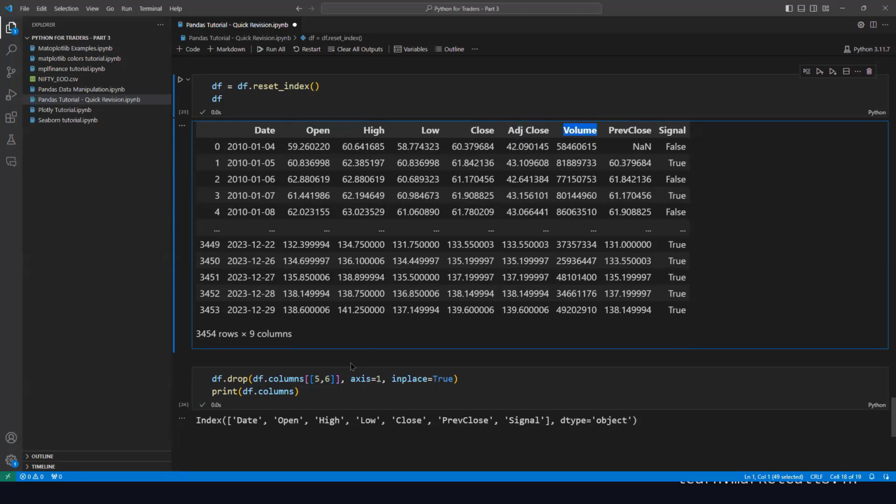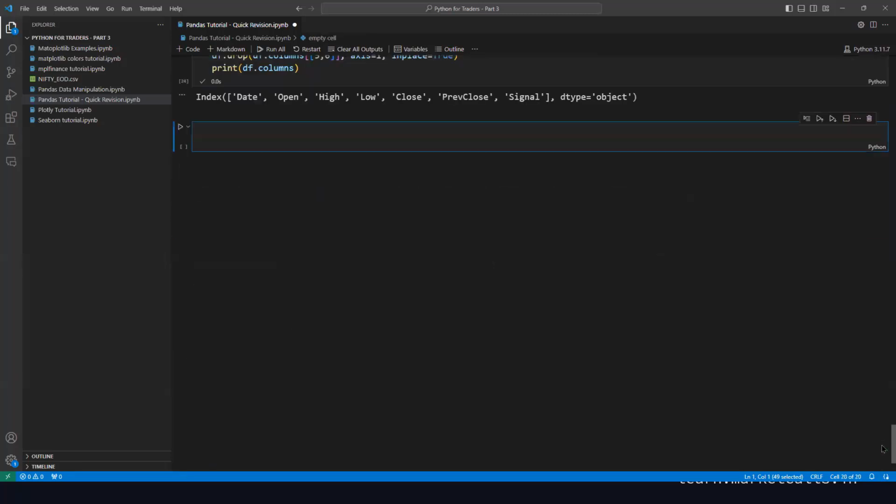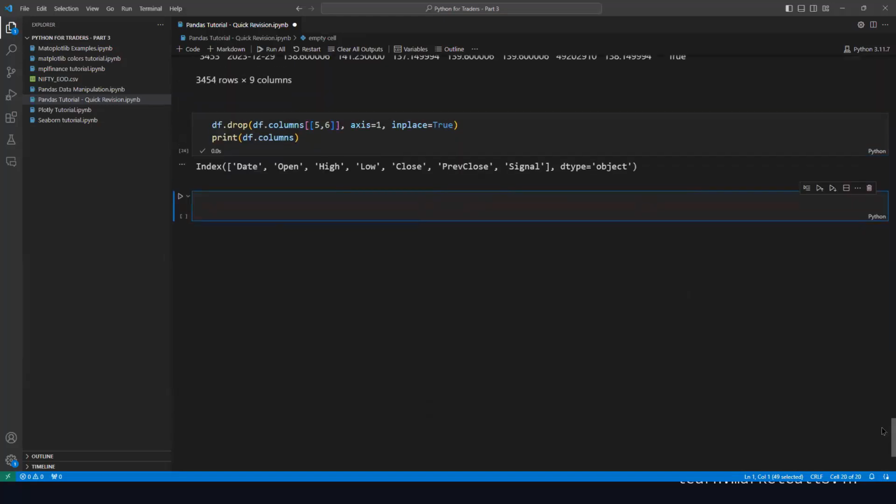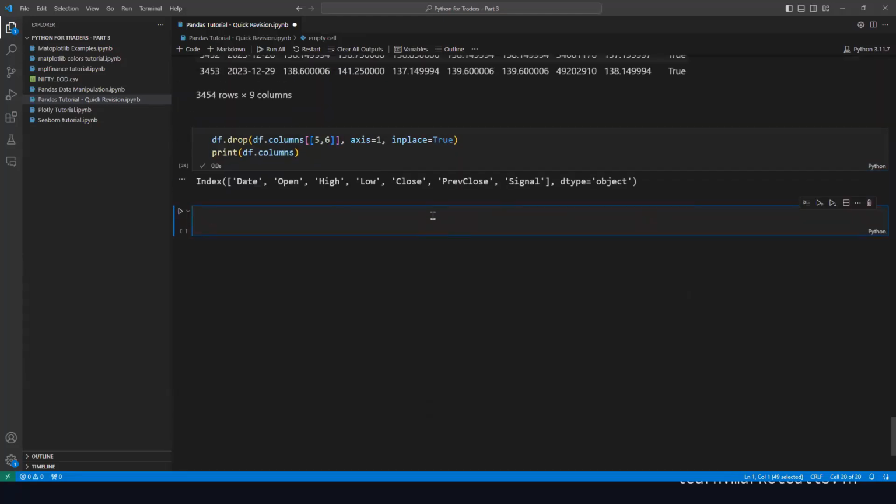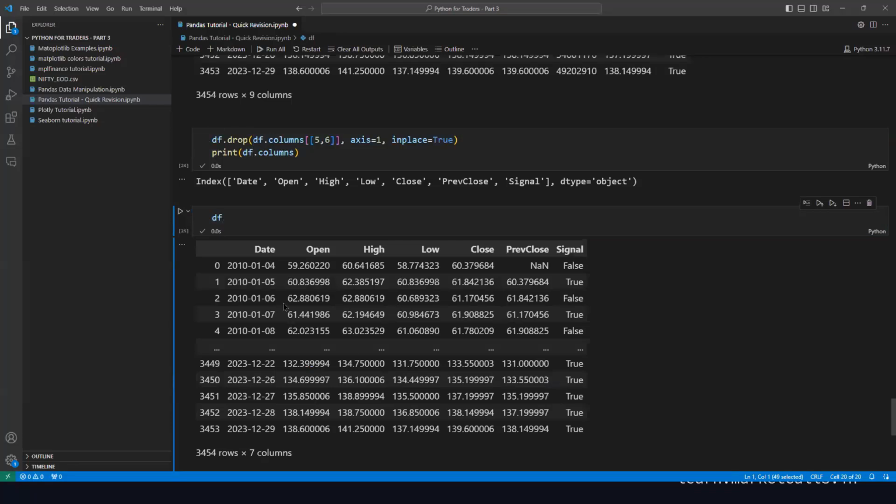If I remove them, my data frame looks something like this. Let me print the data frame again and check it. The new data frame contains the values without the adjusted close and volume columns. They are totally missing here because I dropped the columns.